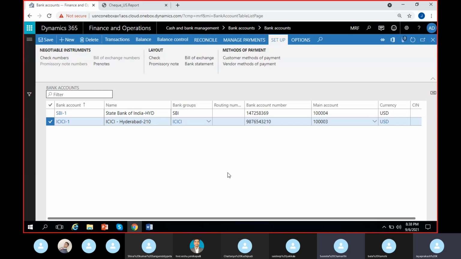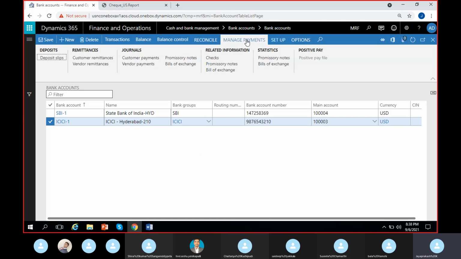So we will go for that configuration, as I was saying in the last point. In order to configure the checks, you can click here on manage payments, beside setup. Until now we have configured check payments. Now we are creating the checks to use them, or to give them to the vendors for paying the vendors later. So first we'll create checks, then we will use them.